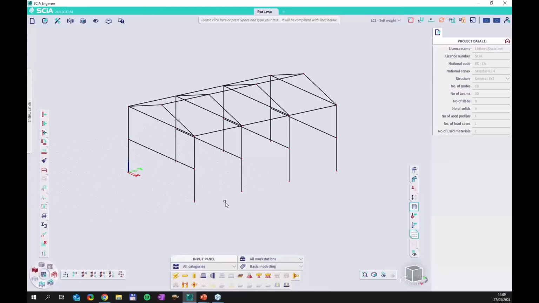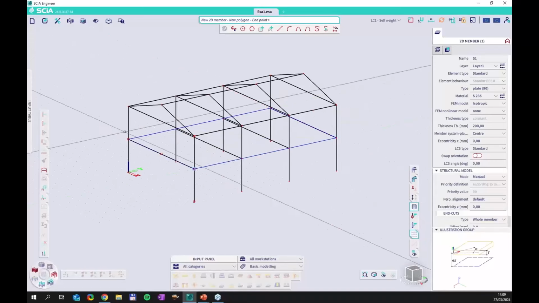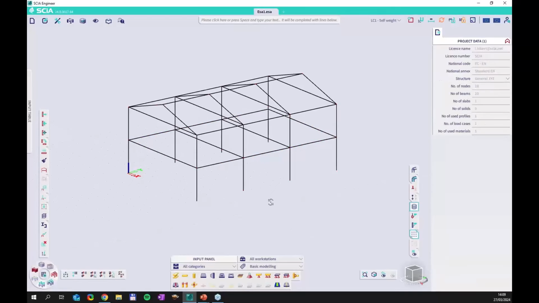Okay, then I need a plate, I need a floor. So I'm again going to the input panel and using the plate command. I can just draw where it needs to go using the snap points. End it with escape. And I actually modeled my floor.